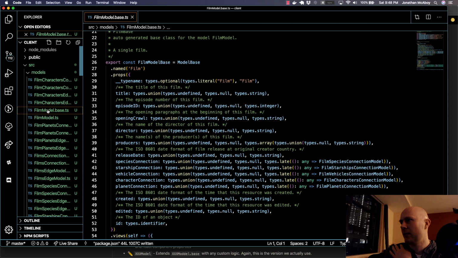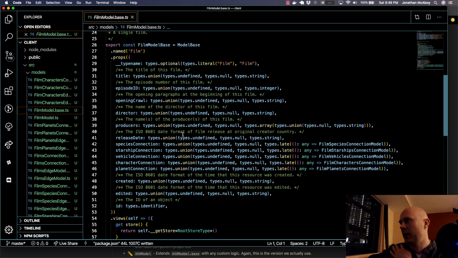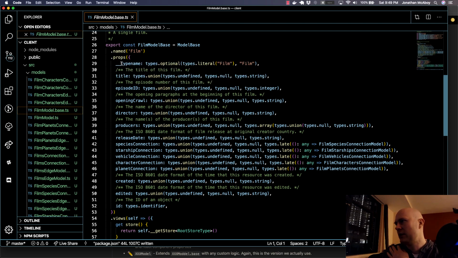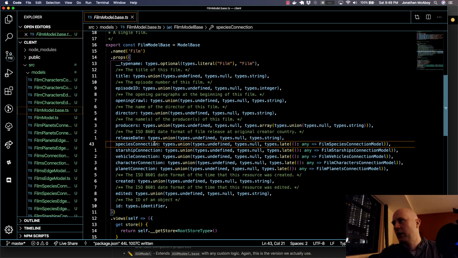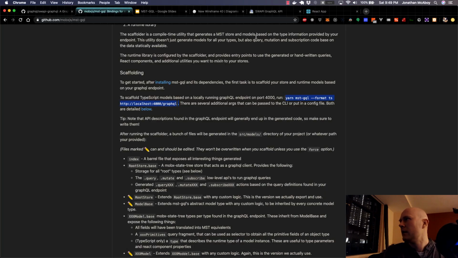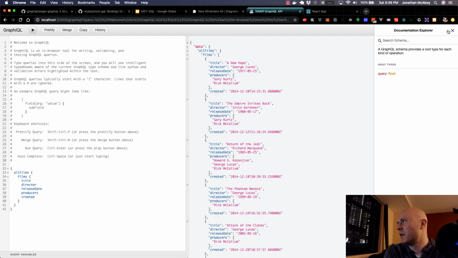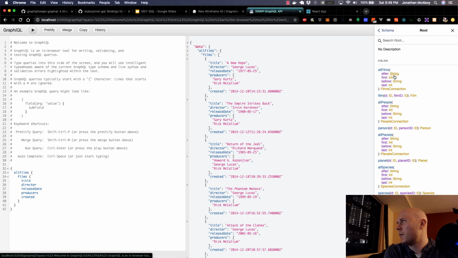For example, here's the film model base. And I'll kind of explain the base and the non-base here in a second. But as you can see here, here are all the different types and models and properties. You can see all this stuff here. If you actually open up the GQL or the graphical, which is right here, you can actually look at the docs over here. And if you go to films, look for the film object.